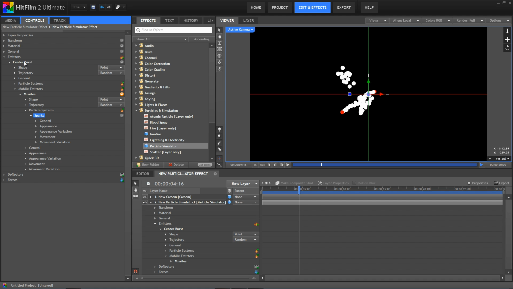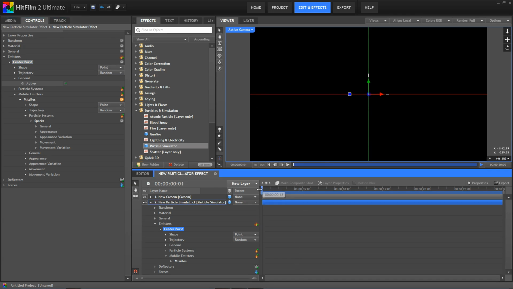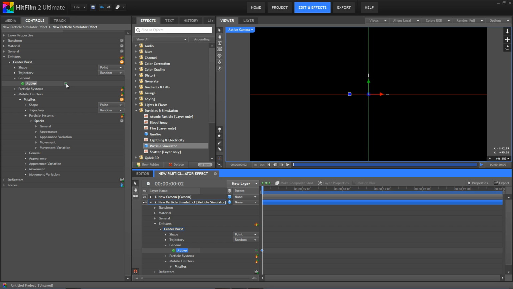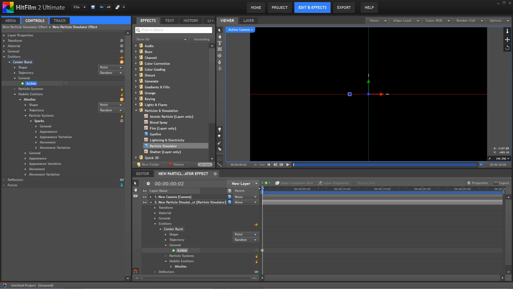So, the center burst needs to send out a burst of particles and then stop. So, we're going to animate the active state in the general properties. So go to frame 0, enable keyframing, and then advance to frame 2, and disable the active state. So now we have two frames at the beginning where mobile emitters will be emitted and then they'll stop.